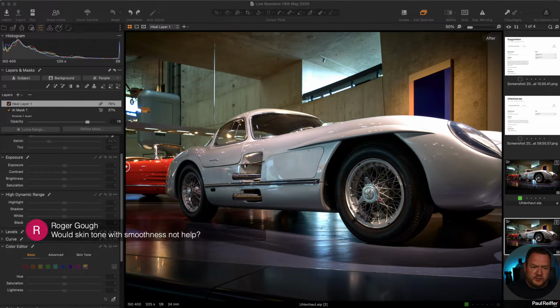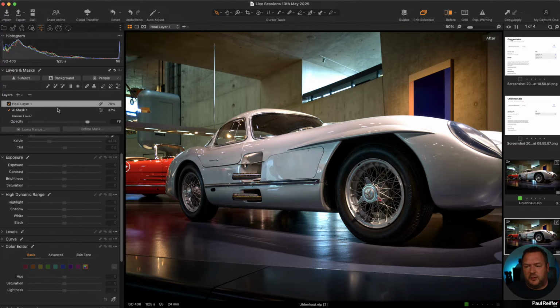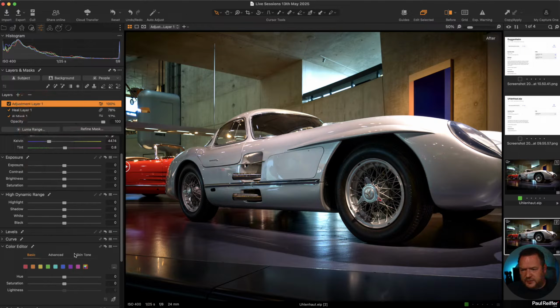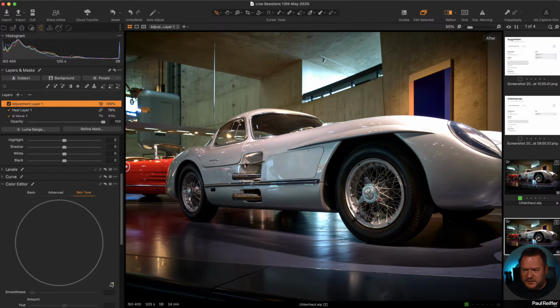Roger, would skin tone and smoothness not help? It may do, but I think we're going to end up in a weird place with the whole car. But let's give it a go. So new layer. Let's just, for the sake of it, pick on anything which is this color, bearing in mind I'm doing it over the top of what we've already done.